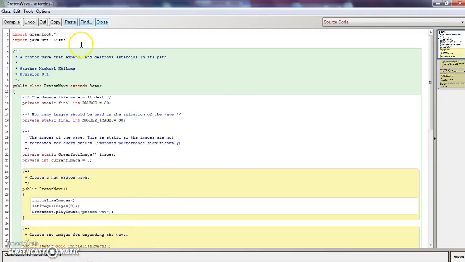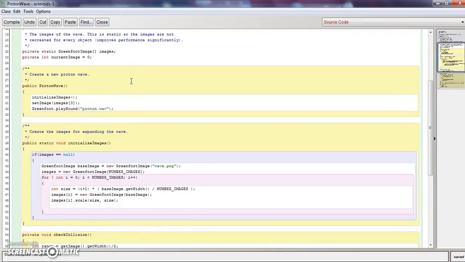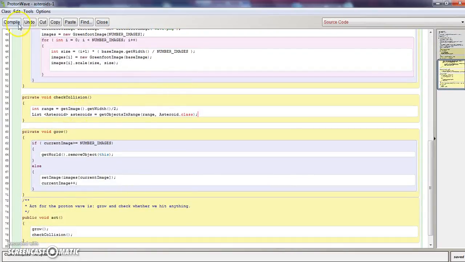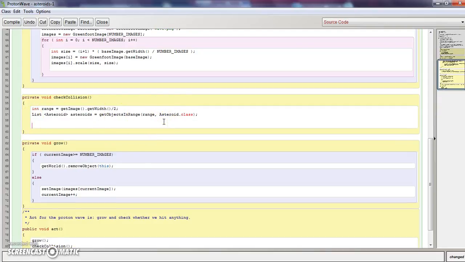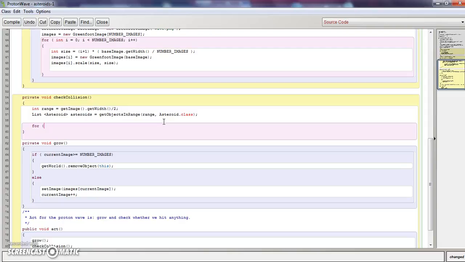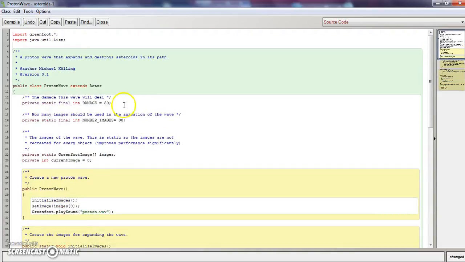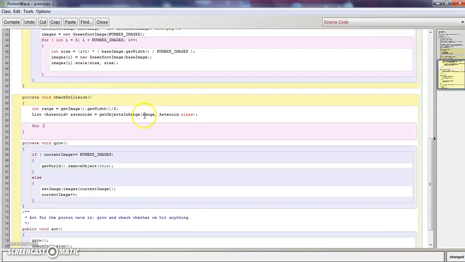Okay, I jumped back to the proton wave class here, and we're going to finish up the check collision. And that little exercise we just did is an example of why it would be wise to hit compile more frequently to make sure things are spelled correctly and declared correctly. So last but not least, we now have our list of asteroids, and we need to just go through and check to see if each asteroid has been hit. And we're going to apply a certain amount of damage. If we take a look, damage is assigned 30, so we're going to award a damage of 30 if the asteroid is hit. And we're going to use a for each.